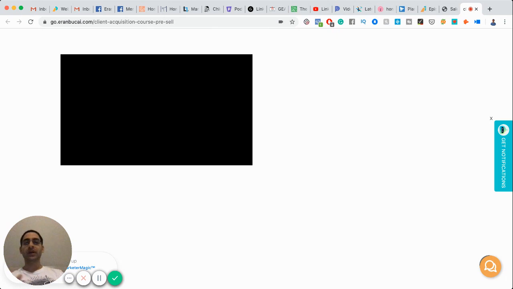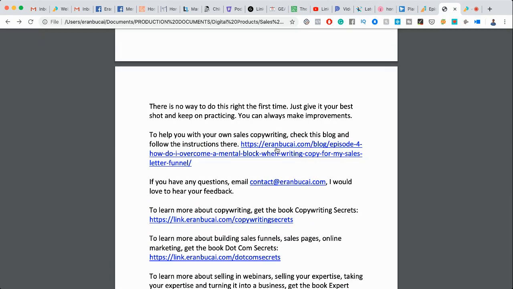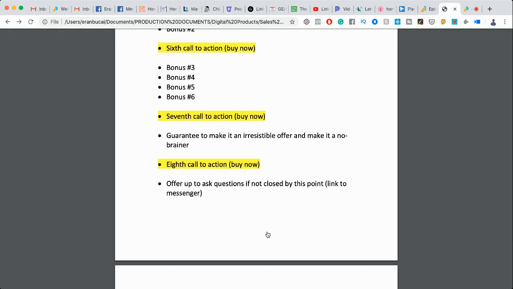But I hope you get some value in terms of the sales page and how to do it. Again, all the details are here. There are, of course, recommended books on what to do and so on. And yeah, that's pretty much it.